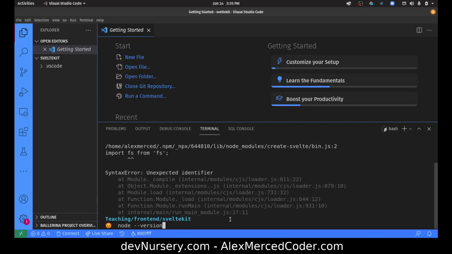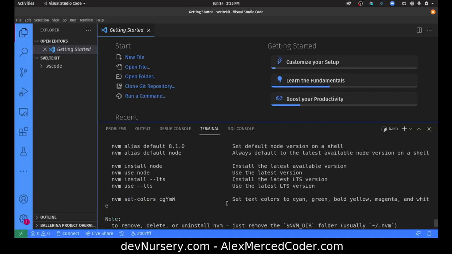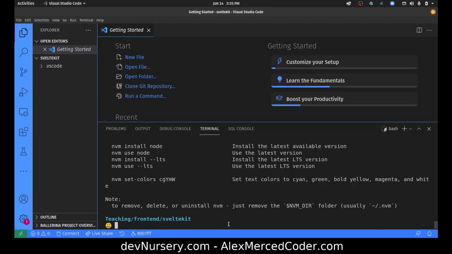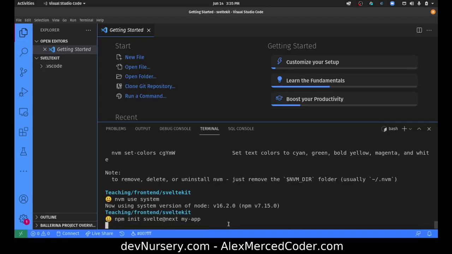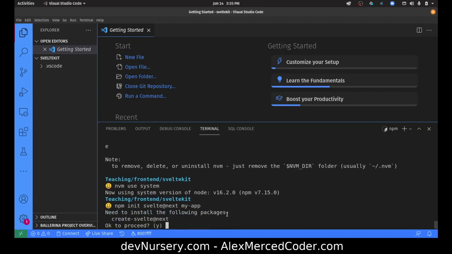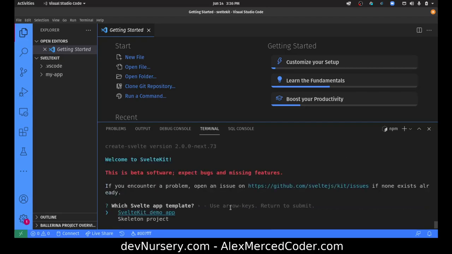Node --version. Let me just see. Yeah, I'm on 12.8. I need to get back to 16. So let me see here. What's it? nvm --help. I have to remember what the command is to switch. nvm use. Okay, nvm use system, because that's where I have the newer version. Okay, cool. So let's go back and run that command, npm init svelte. Yes, I would. Cool.